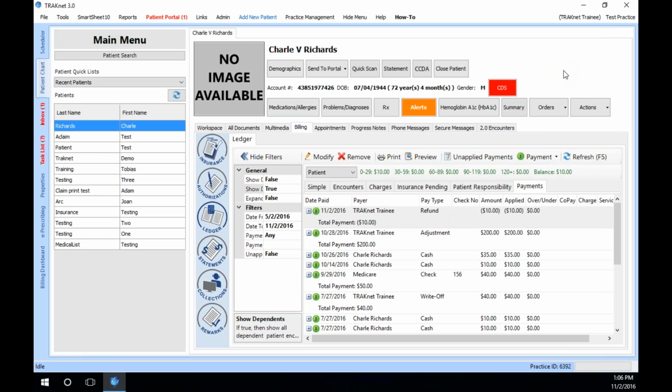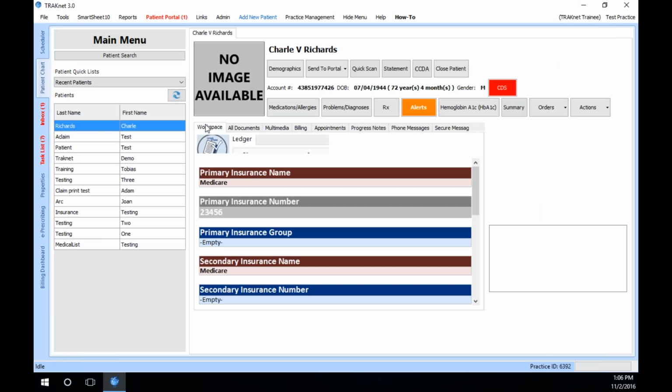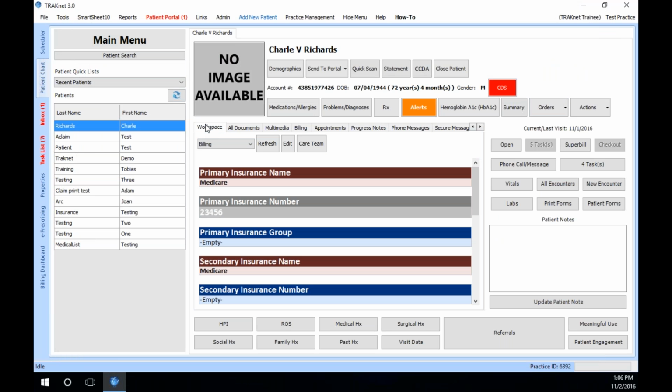All right, thank you. The next question here is how can the time date stamp be removed from the progress note when signing and closing? Can the time be removed from vitals? All right, I do apologize. We cannot remove the date time stamps from signing the notes.